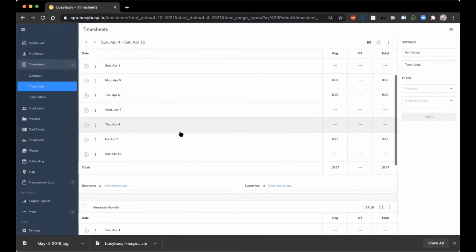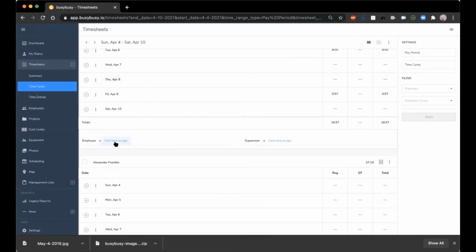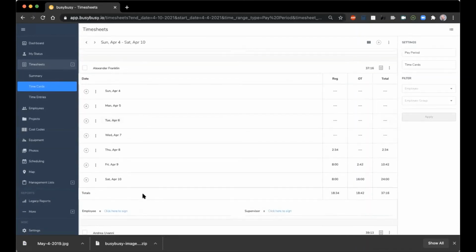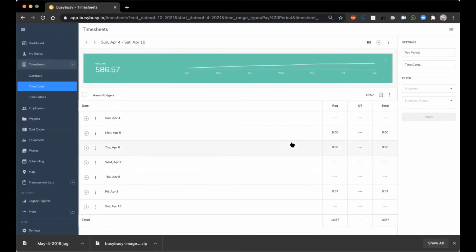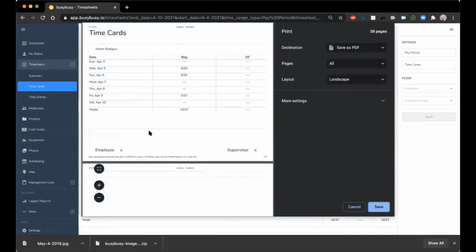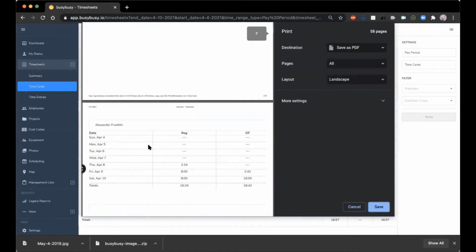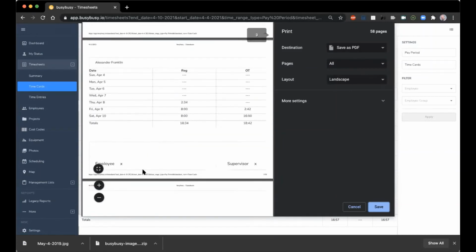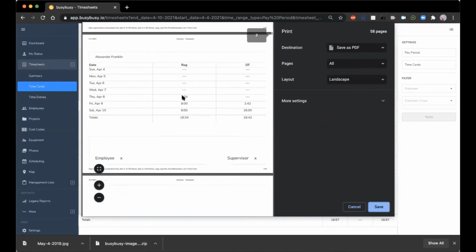And then we scroll down and you can see here, we've got the employee and supervisor signatures here. This is going to collate based on this layout. And then at this point, we can hit the triple dot button and hit print. And this should allow us to print out one time card at a time. You can see the supervisor signature and the employee signature here, but this is a time card for just this one employee.